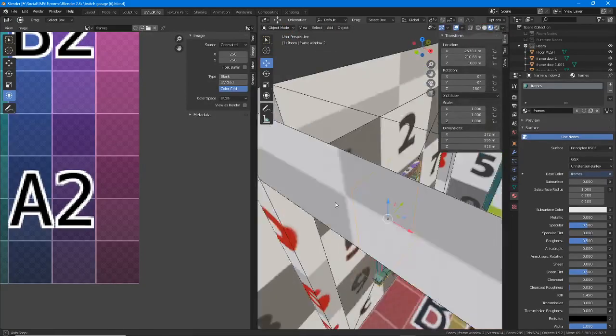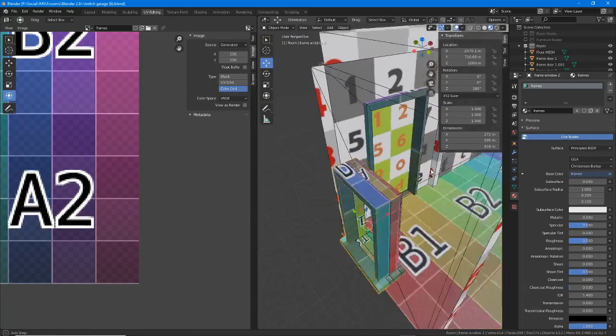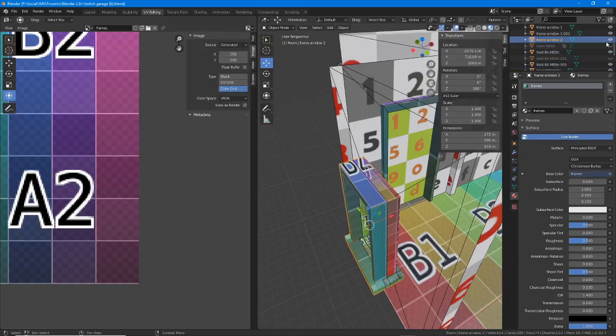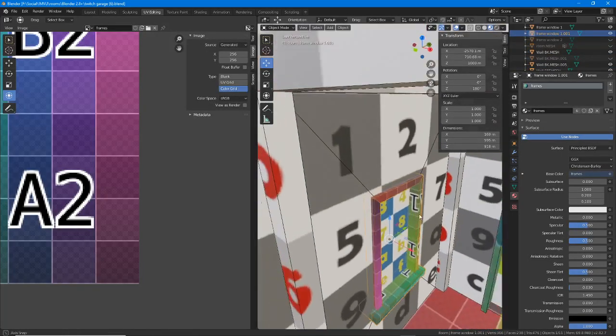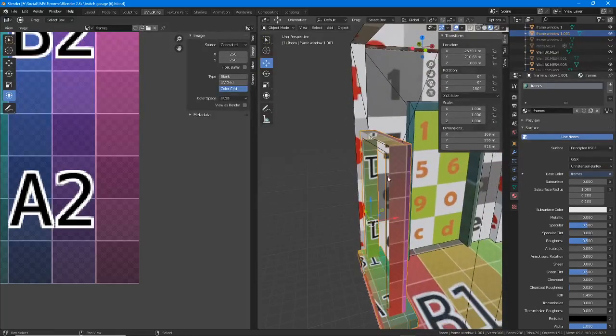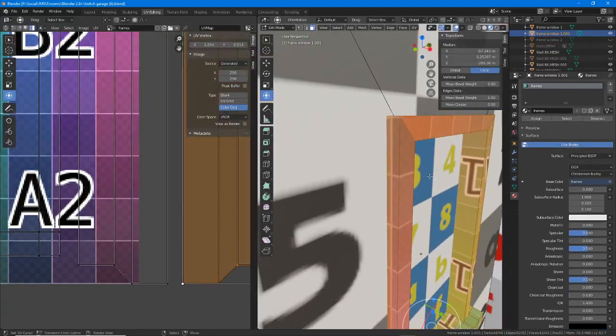So now we can hide that old one and use the frame that we've got. Oops, have to adjust the window.